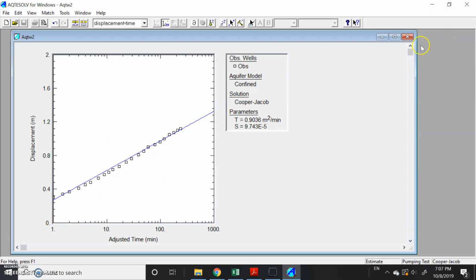Okay, because we are using a demo version, the save doesn't really work here. But if you want to save your file, I would highly recommend that you go to the computer labs on the third floor or fifth floor. They have a version of Aqtesolv that you can actually save to your local file.